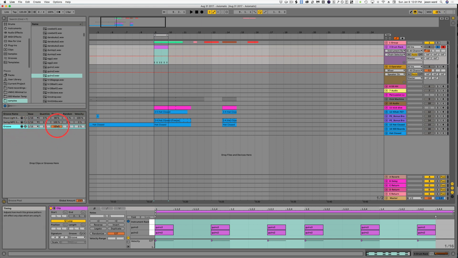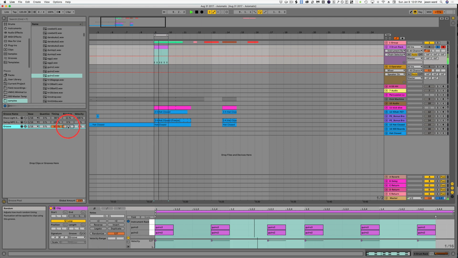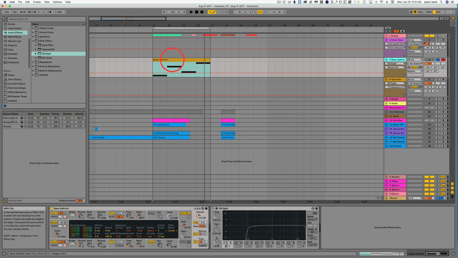So now we just applied this groove, which is nothing right now. But as we change the random, you'll notice more of a flam in these sounds instead of them playing exactly at the same time. Like so.